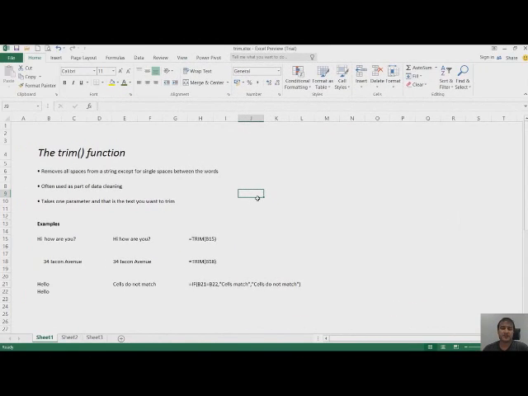Hi, in this lecture I'm going to cover the trim function. The trim function is used to remove all excess spaces from strings except for the single spaces between the words of that string. It is often used as part of data cleaning in conjunction with other string functions. It takes one parameter, the string itself which you want to trim. I've got a couple of examples.